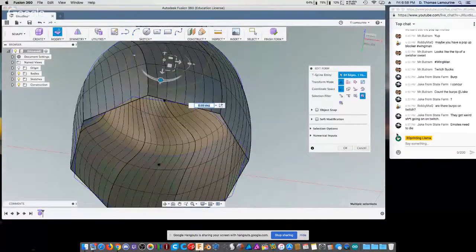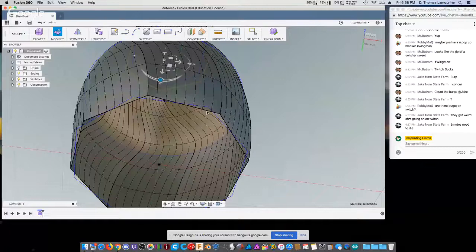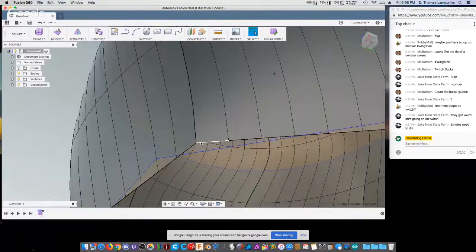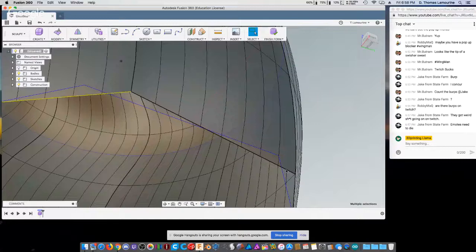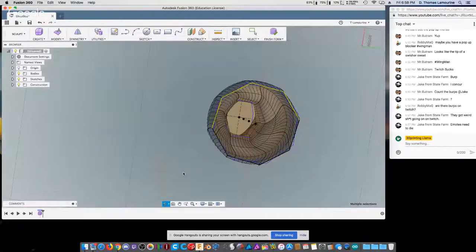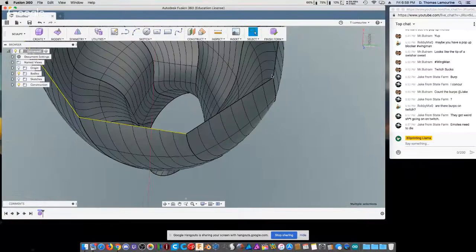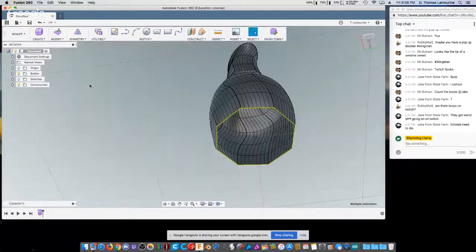Now the question is, can I close this? Okay. I don't want that. I don't want that. I just want that there. Find the sketch. And will it let me close it without being a problem?